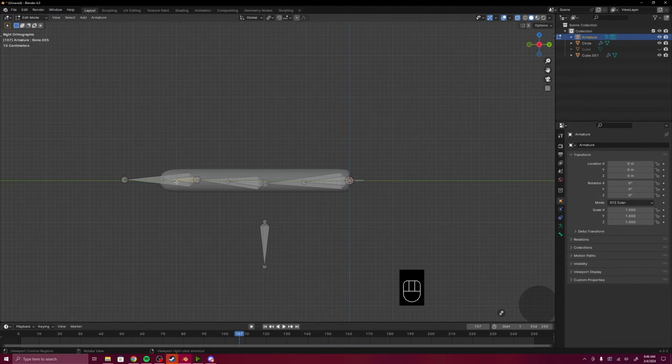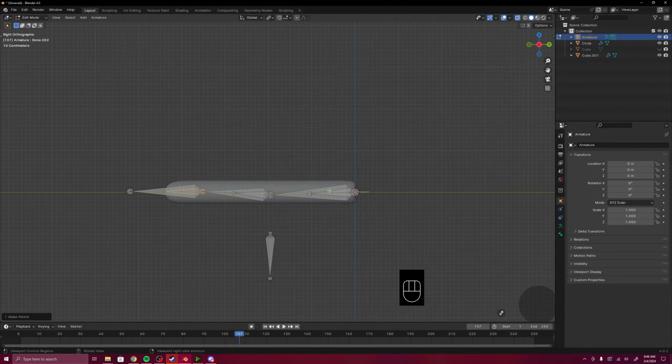And then on this third one, you want to do small bone to the medium bone. So just like this right here. Alright, so now that we've done that, we're ready to go to pose mode. So go ahead and press Control Tab, and then pose.